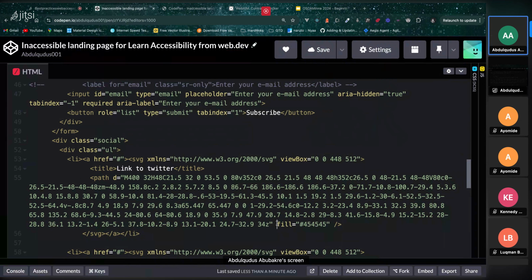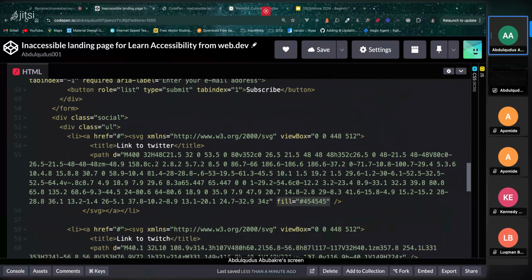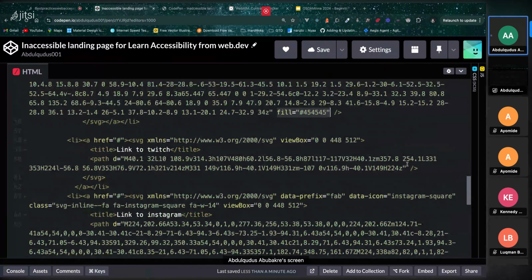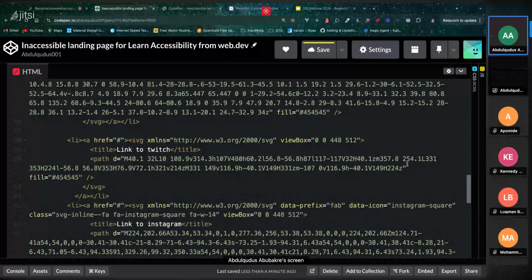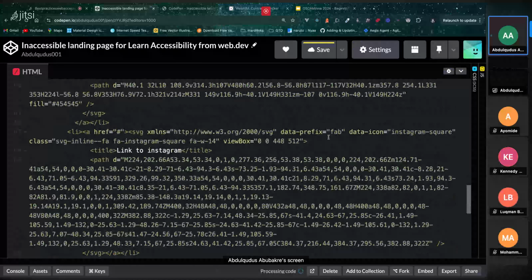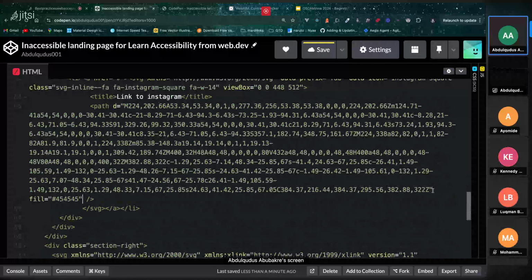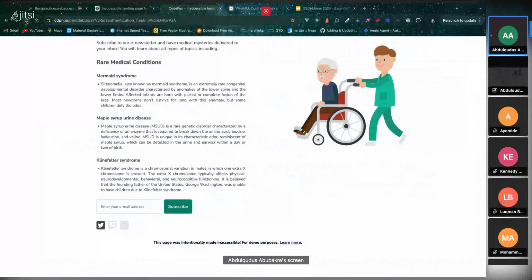So let's just update fill for the rest of the SVGs. So let's do space this here. Going to do the same thing for this one. Space this here. And then we refresh. Now, yeah, we've been able to update the color of the SVGs. Now they look a lot sharper, a lot clearer.